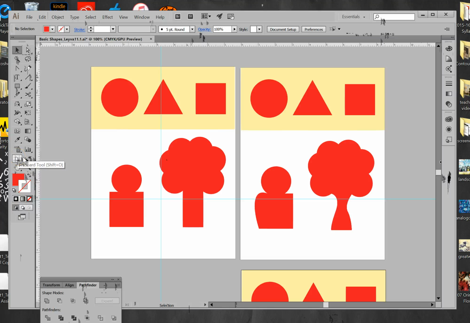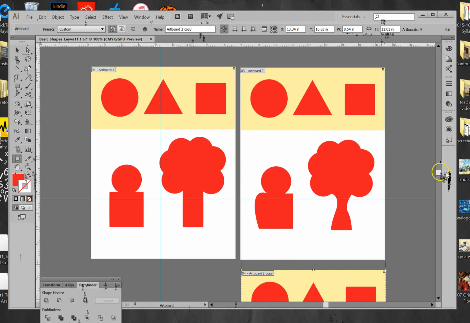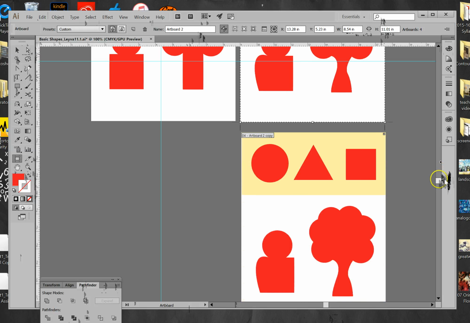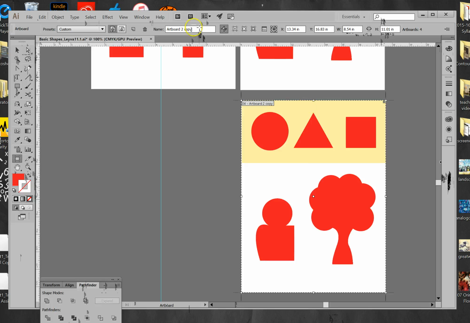So remember, artboard tool, artboard view, and you should have now artboard 1. And when this is selected, you should see artboard 1 at the top. You should have your 3 basic shapes and 2 very basic modified shapes. Let's go to artboard 2. You should have your 3 basic shapes and 2 slightly modified shapes. And then when we go here to our third artboard that we pulled out, you should go ahead and rename that artboard 3. So rename that artboard 3.